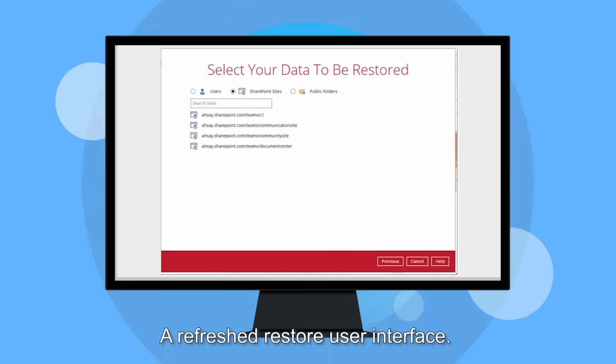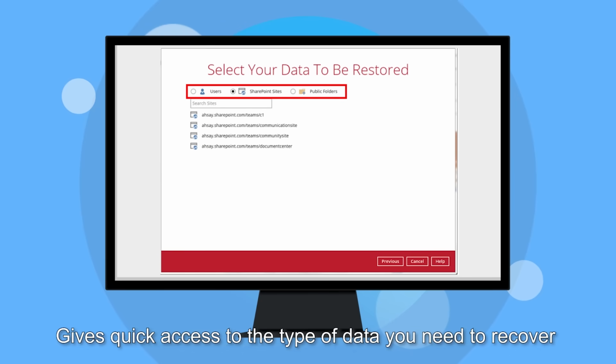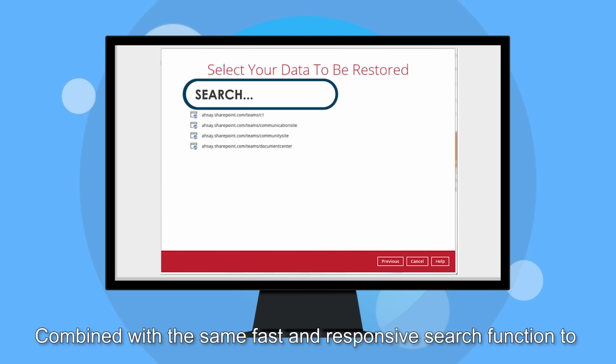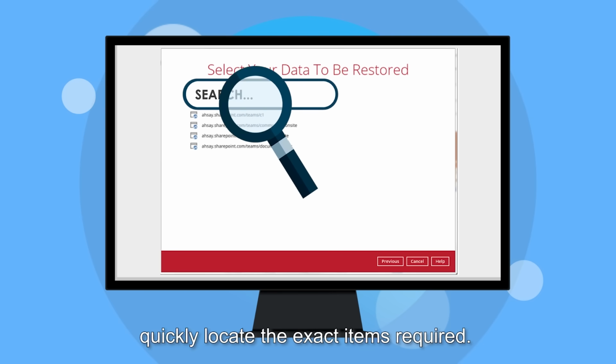A refreshed restore user interface gives quick access to the type of data you need to recover: users, SharePoint sites, or public folders, combined with the same fast and responsive search function to quickly locate the exact items required.